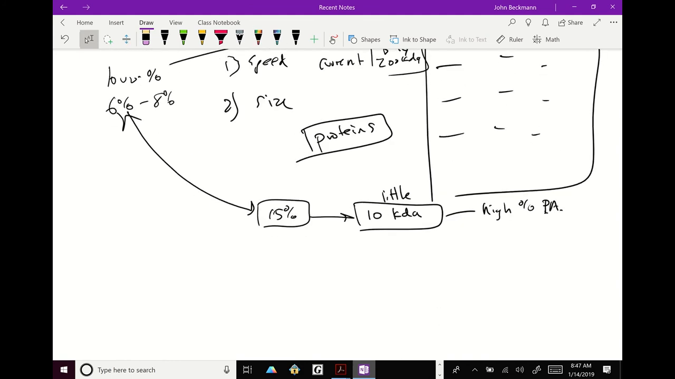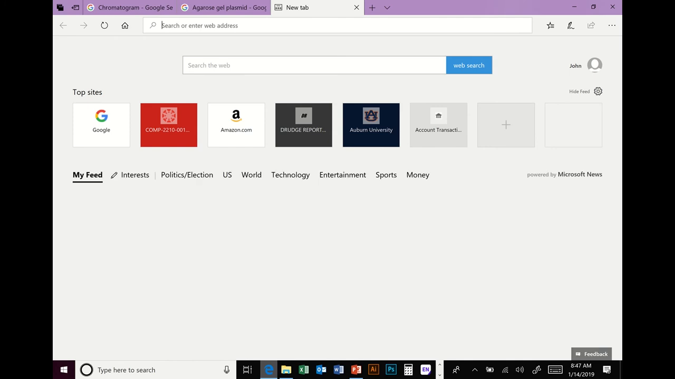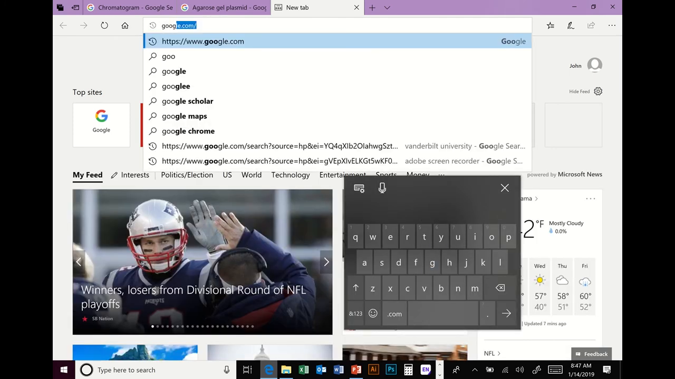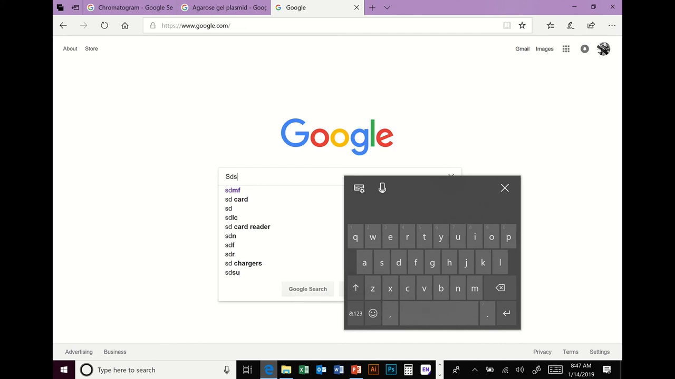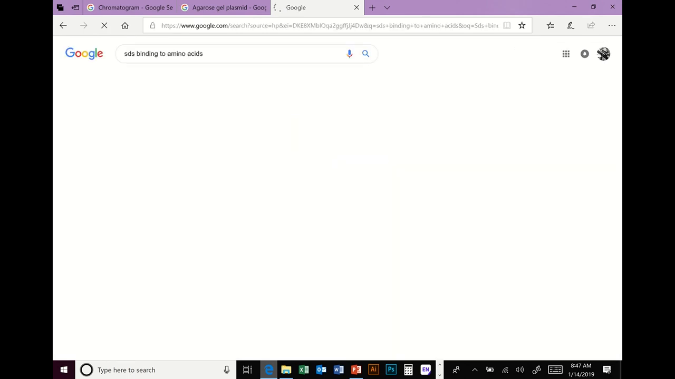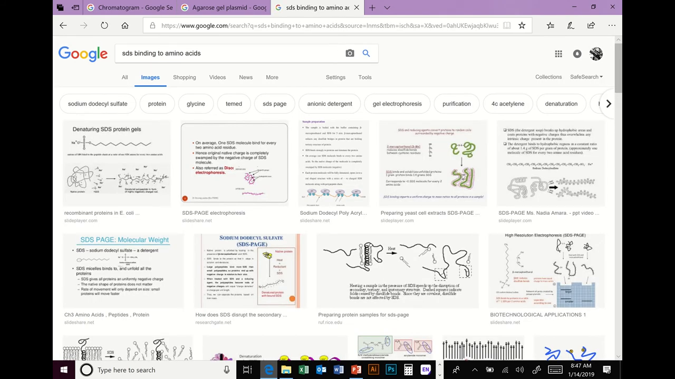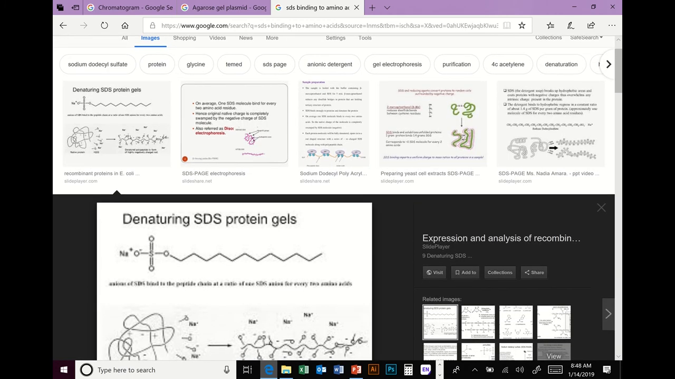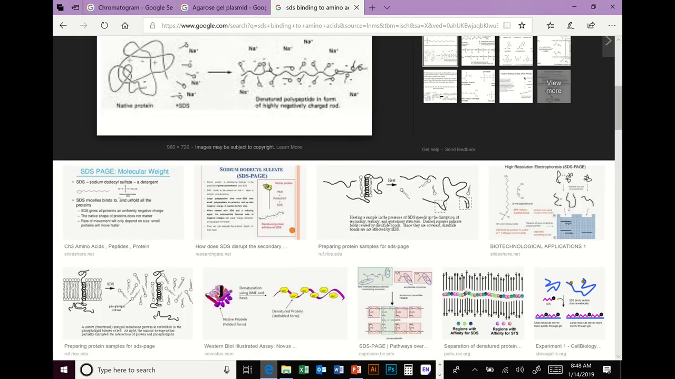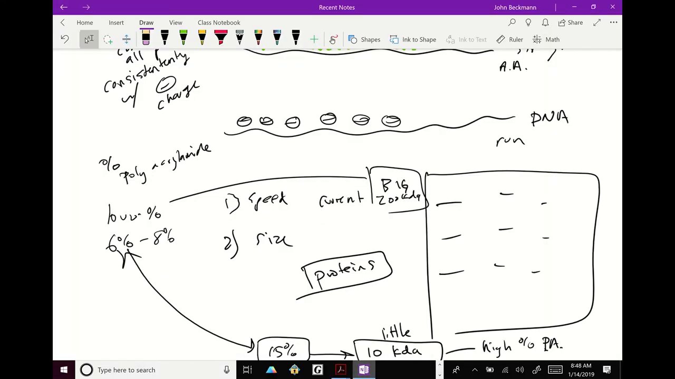Or? That's a good question that I don't know the answer to. So let's Google it. Let's see here. SDS binding amino acids. I don't know. You find the answer and then you come tell me, report back to me. It's good when you catch me because you guys get to see the limits of my knowledge as well. But I should know that. That's a good question. Let me get back to you on that.